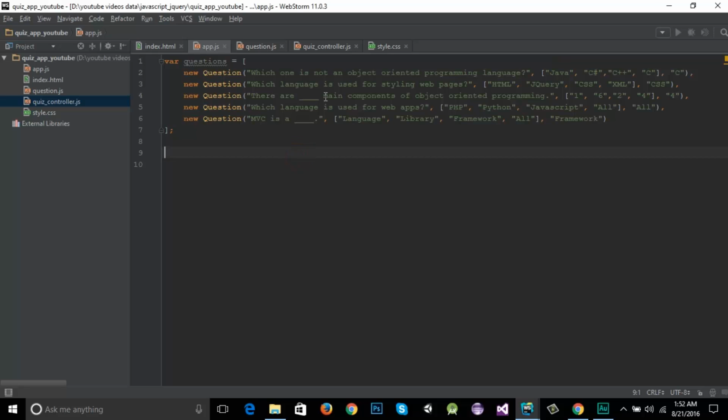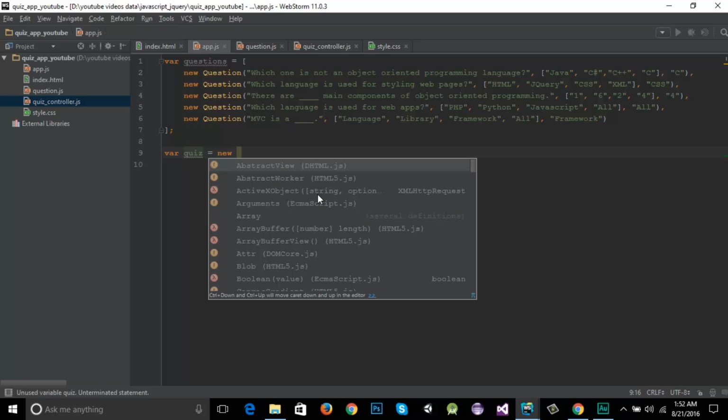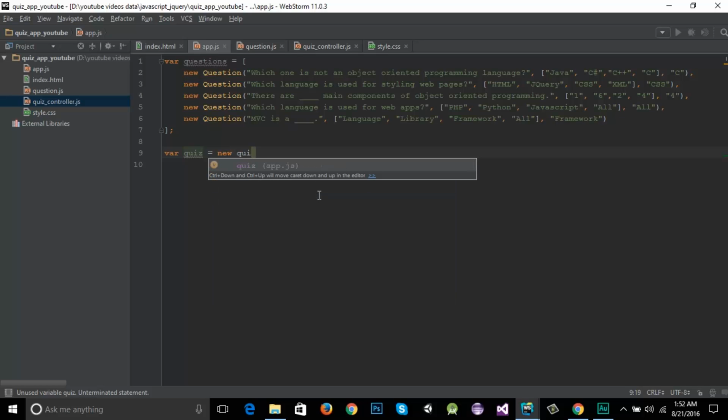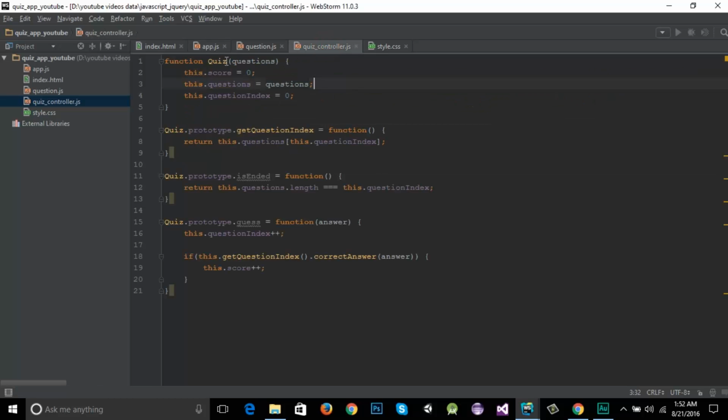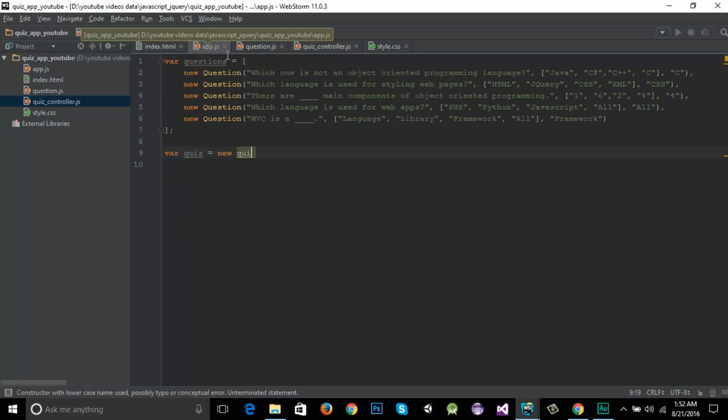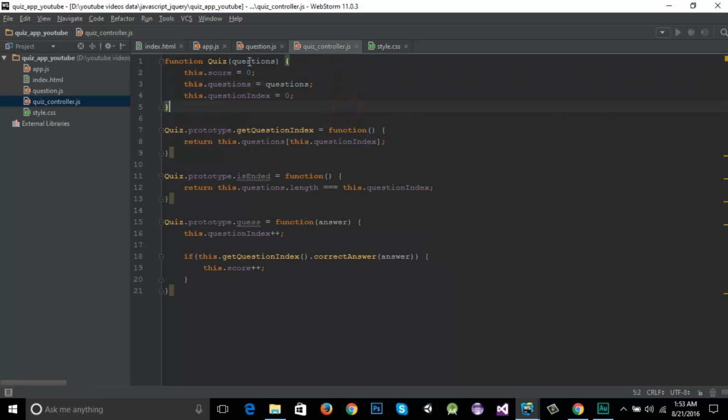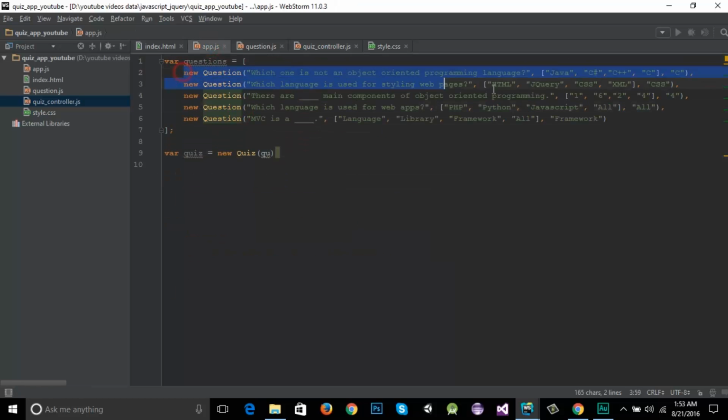Now let's create an object for this quiz controller. So var quiz equals to new Quiz, with a capital Q, and as a constructor we need to send the questions that we have just created. Okay, so let's copy it and paste it right here.